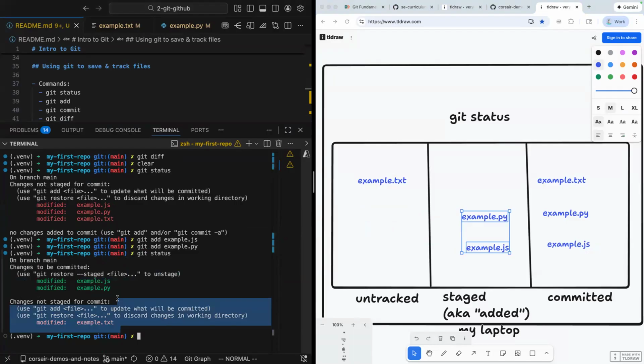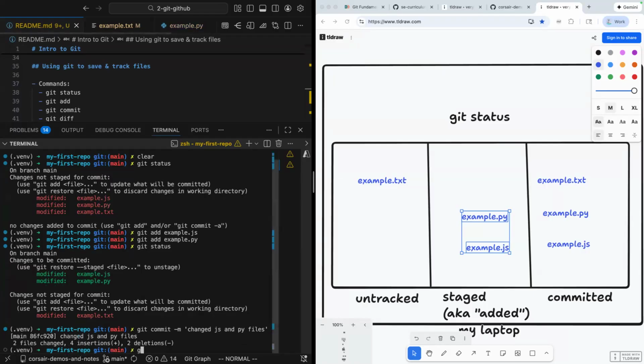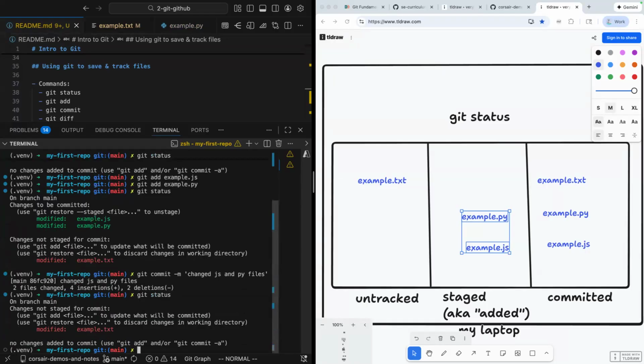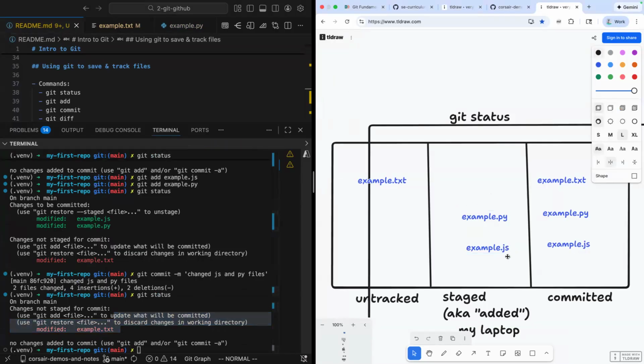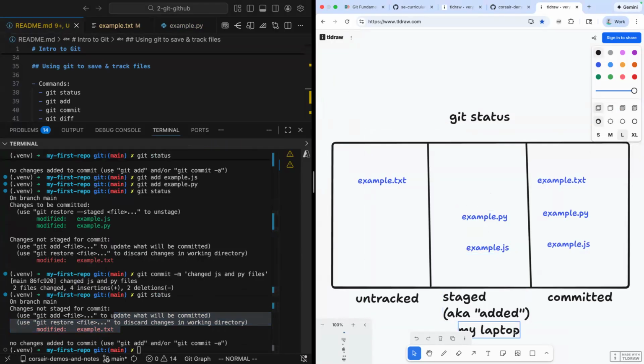So as I'm working on something, if I have a function I've written or a feature, and I feel like this one's done, but there's other code that's not ready, I can choose to commit just a part of it, right? And this is the value of the commit message. And so now I'm going to type git commit -m, and we'll say changed JS and py files. And now if I type git status, those other changes to example.txt are still there. And now, here, let's just delete that for now.